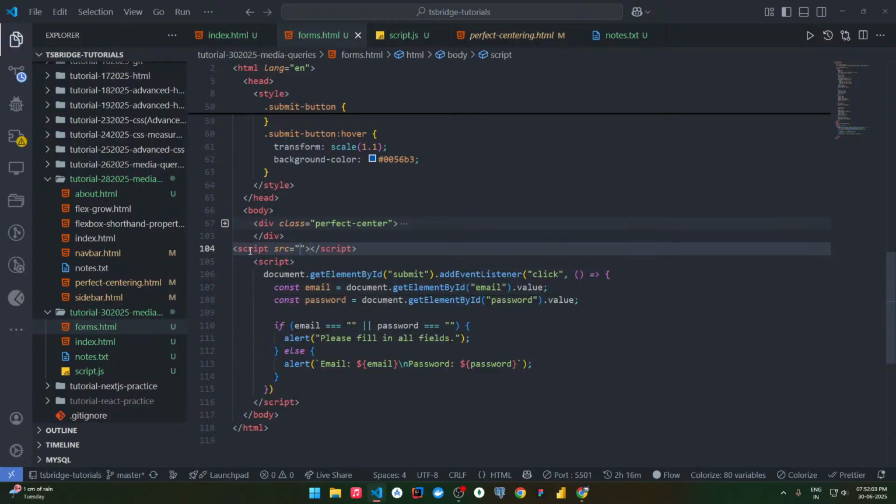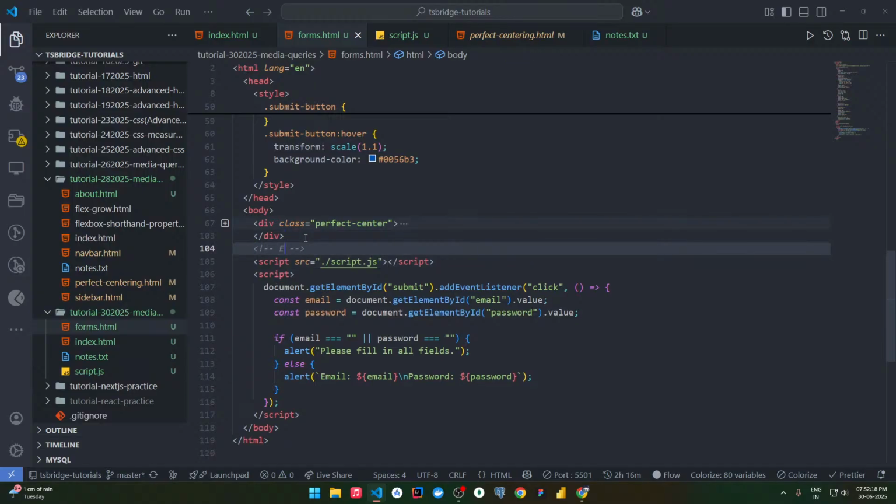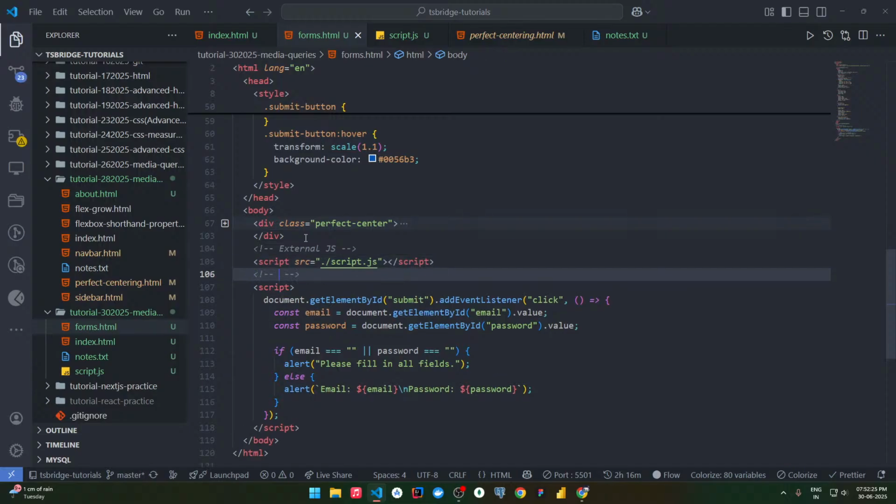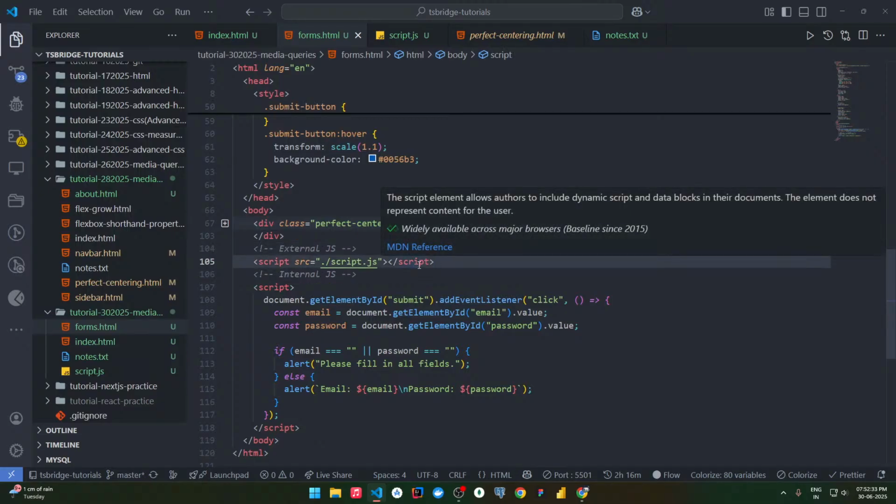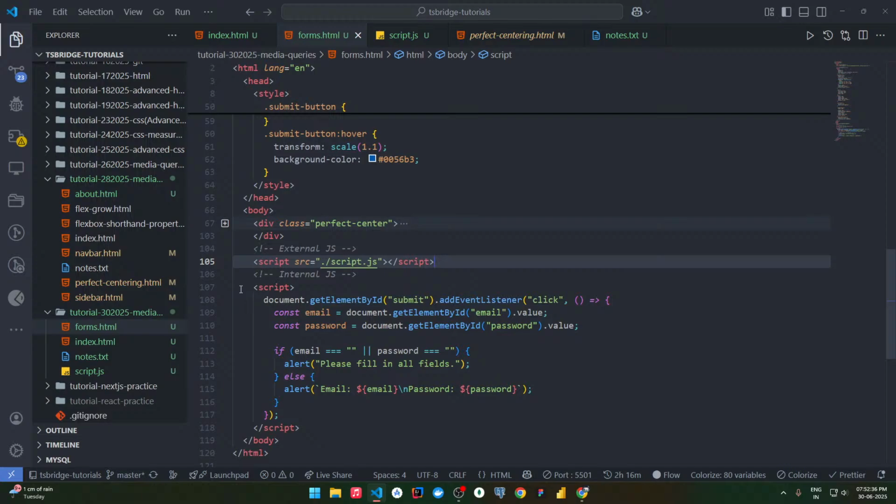And what we can do is use script src, we can pass the src here. What will be our src? It will be dot slash script.js. So this is external JS. Another one below this is internal JS. Both are ways we can write. If we have a lot of scripts, then it is preferable to use an external JavaScript file.